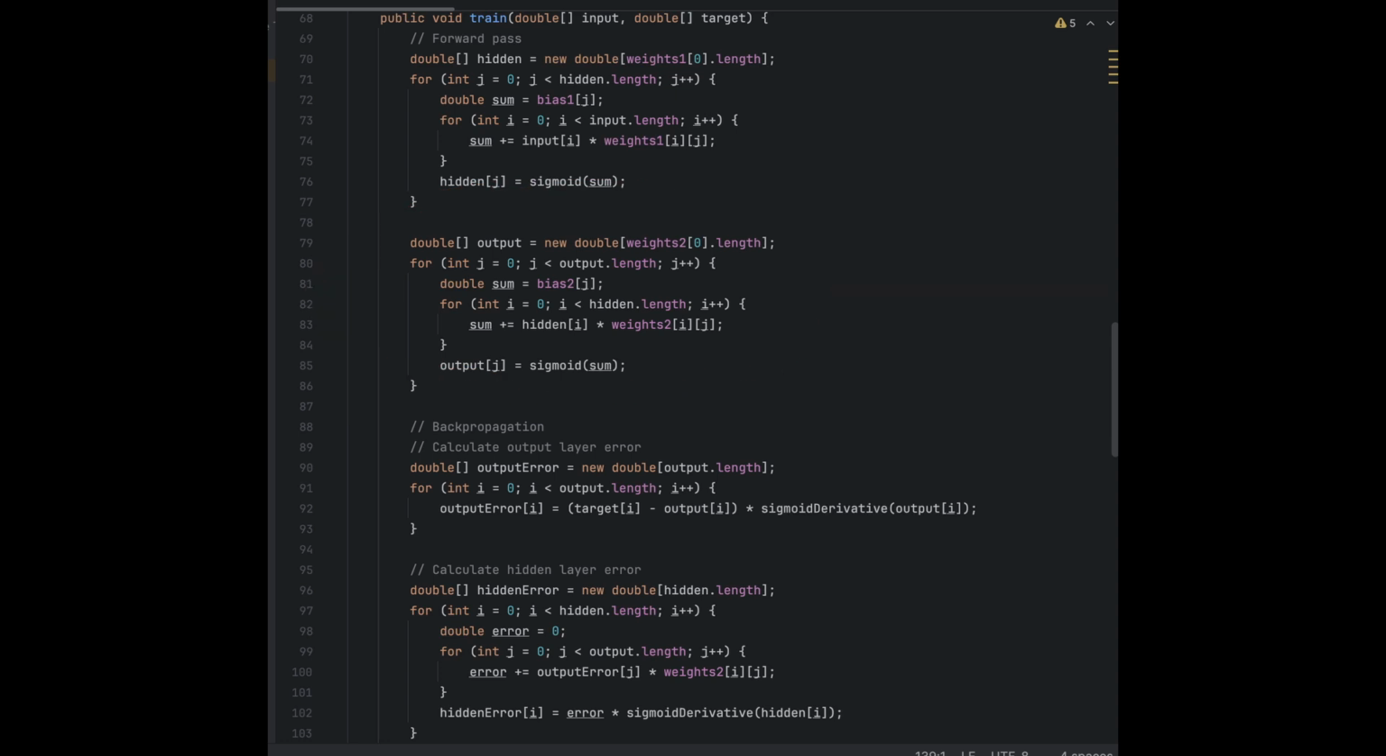Then we move on to backpropagation. This is where learning happens. Step 1, we calculate the output layer error. Error is equal to target minus output, times the derivative of the output. This tells us how much the output neuron contributed to the error. Step 2, we calculate the hidden layer error. Each hidden neuron's error is equal to the sum of the output errors times the connecting weight, times the derivative of the hidden activation. This propagates error backward through the network. We sum the contributions to each output neuron's error.